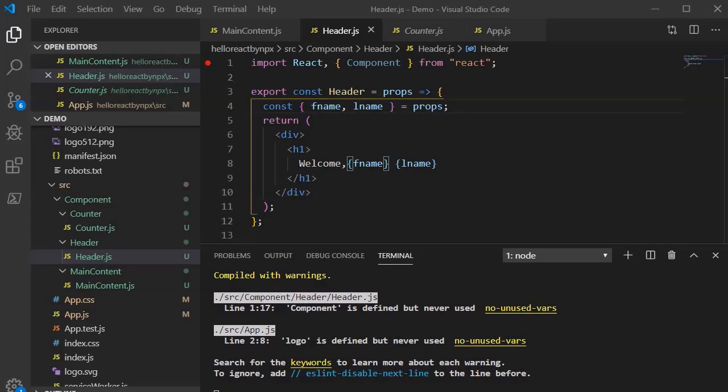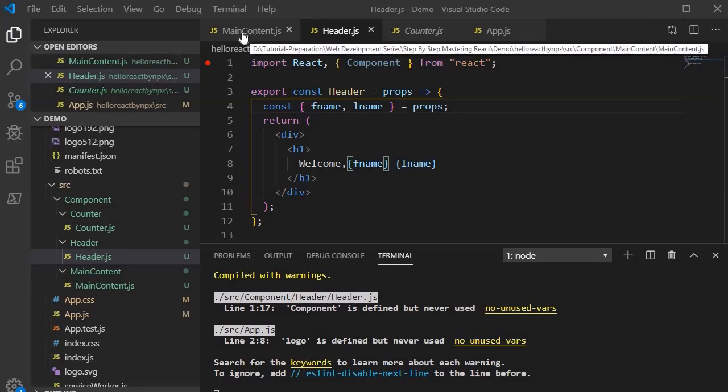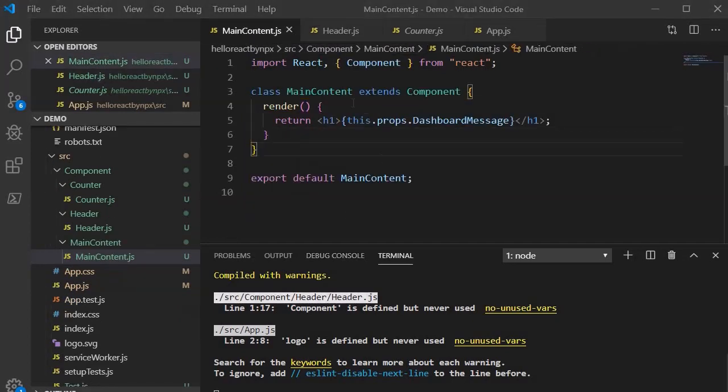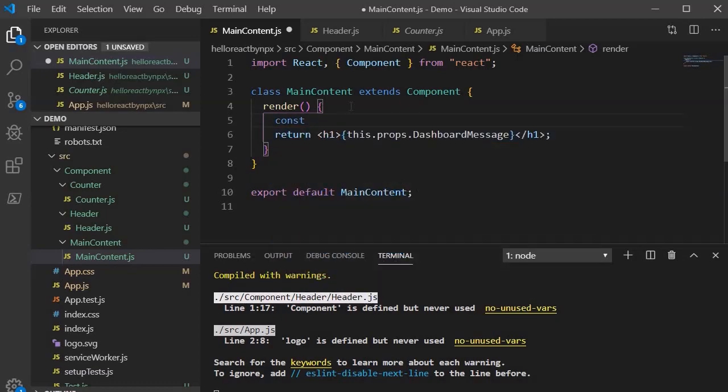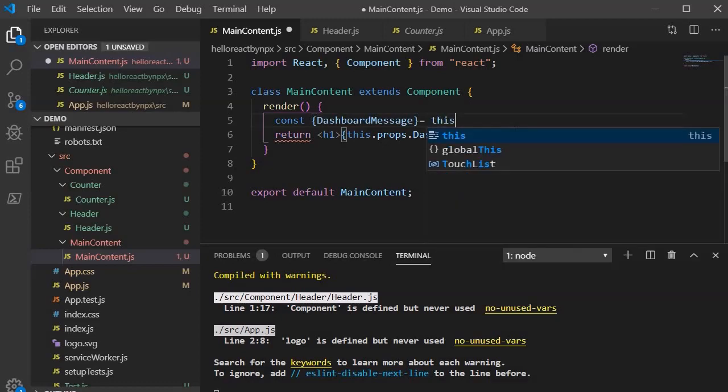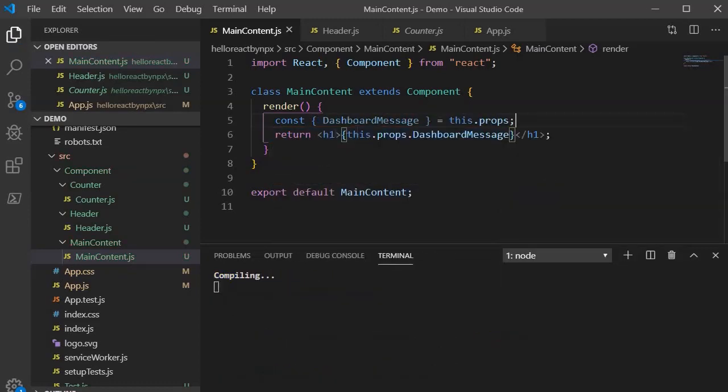Now let's look into the class component, how we can use destructuring in a class component. In our example, we have a class component called MainContent. In the class component, we are going to perform the destructuring within the render method. Over here we need to specify const, and within that we use the curly braces and the name of the variable, that is dashboardMessage. I can keep it over here, and then we will use this.props. Save it, and over here we need to remove this props.